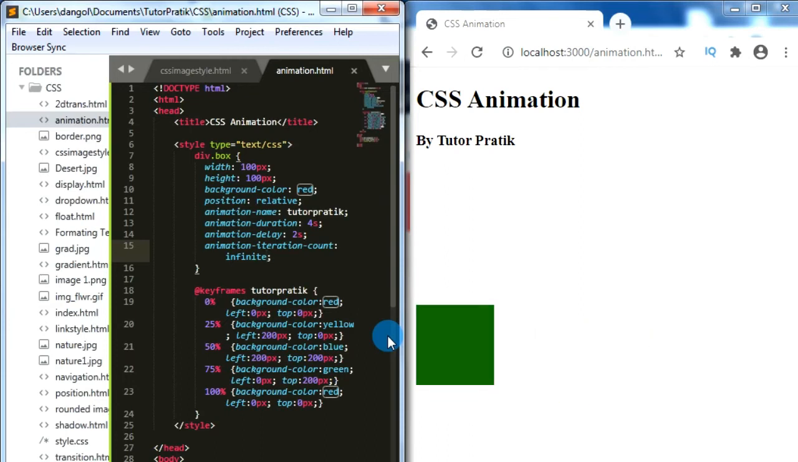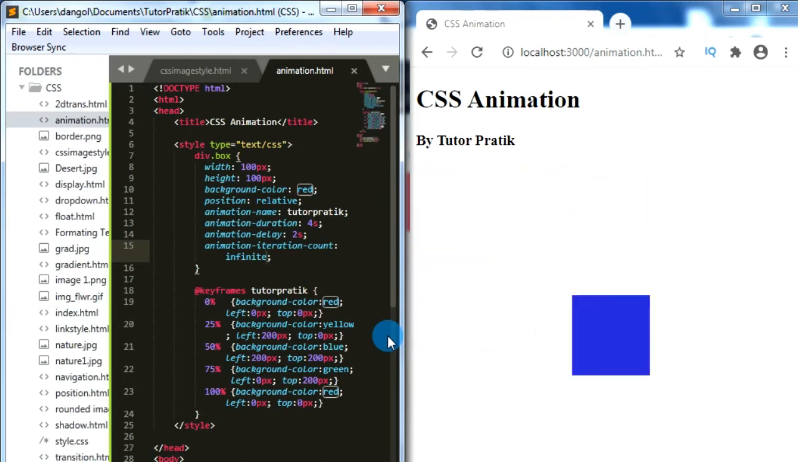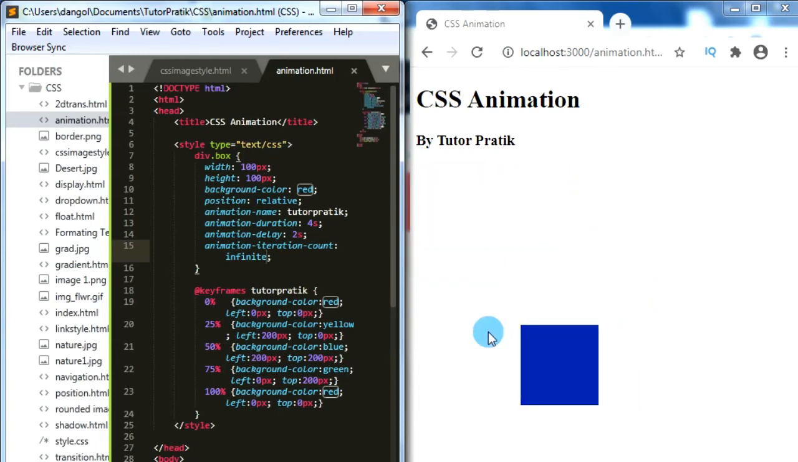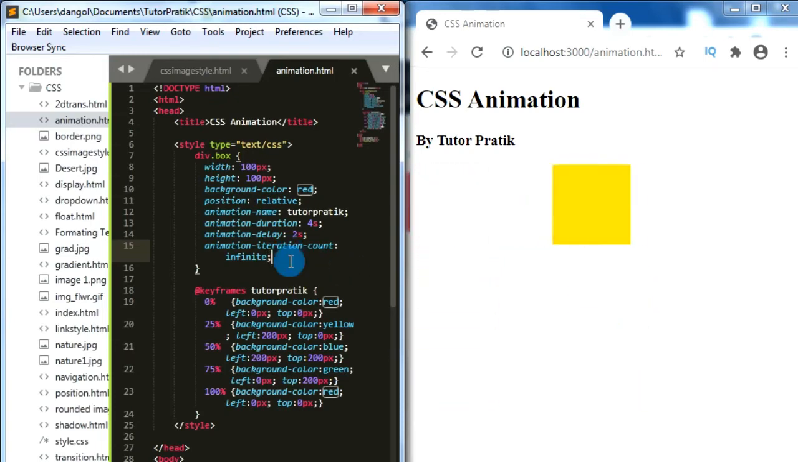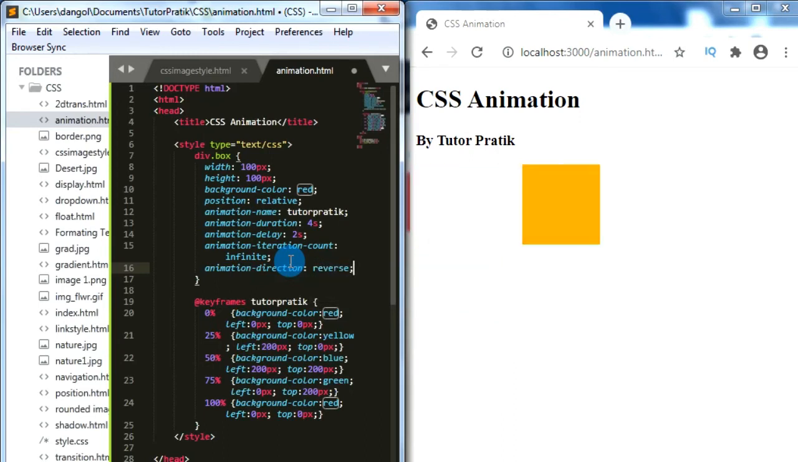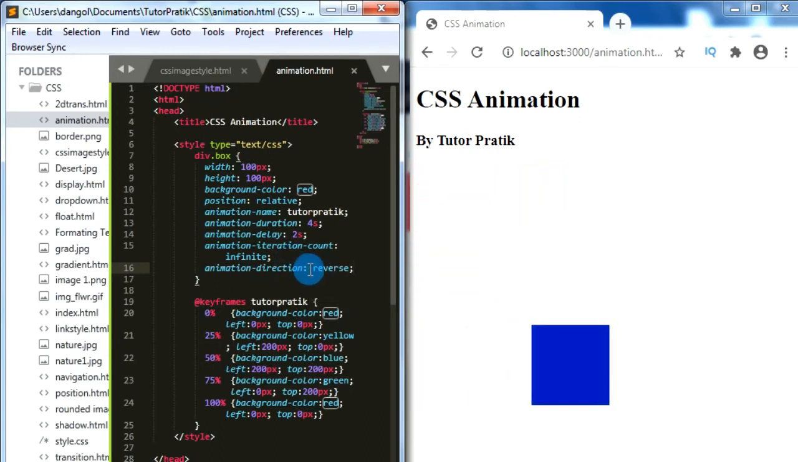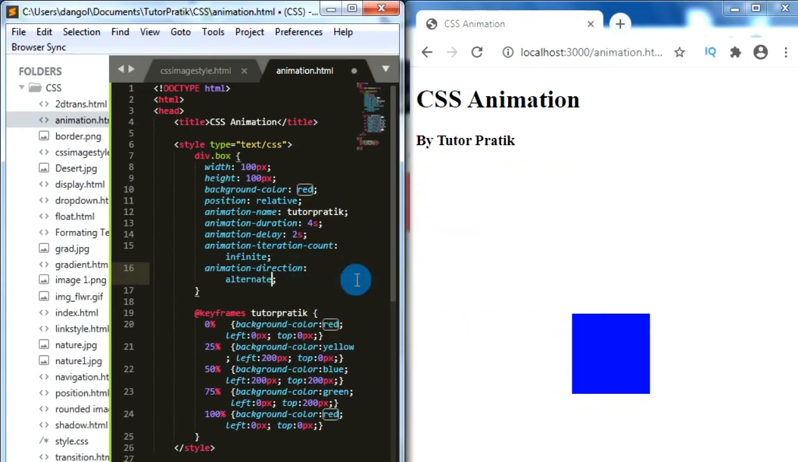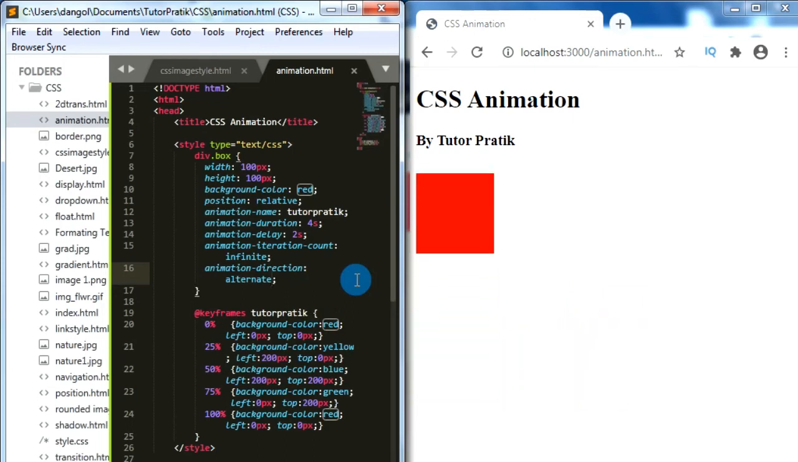We have another animation property, animation direction, in which we can define the direction in which our animation starts. Like if you want to start our animation from 100% to 0%, that means reverse mode, we can use the property animation direction reverse. Similarly, we can make our animation direction alternate, which will animate our movement from start to end and again repeat from end to start.